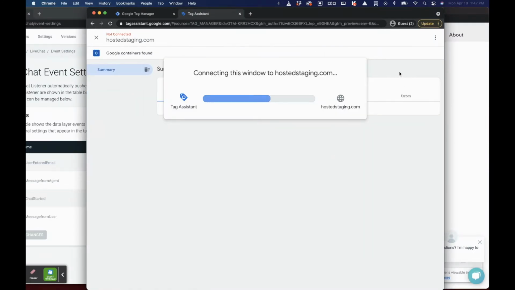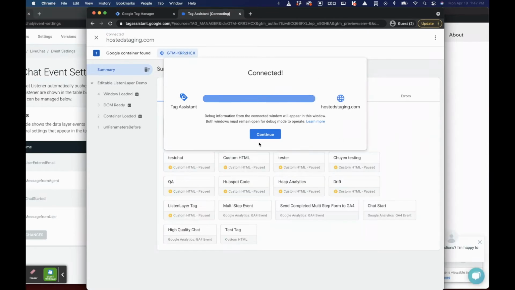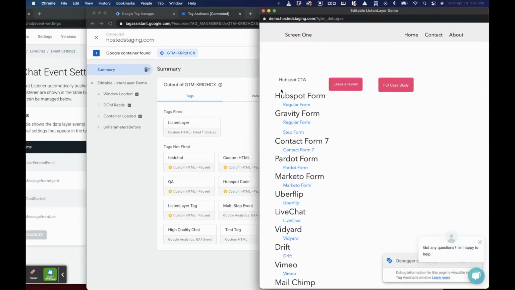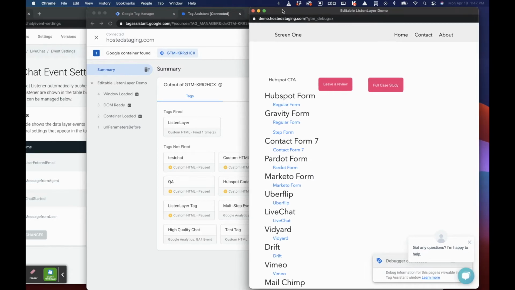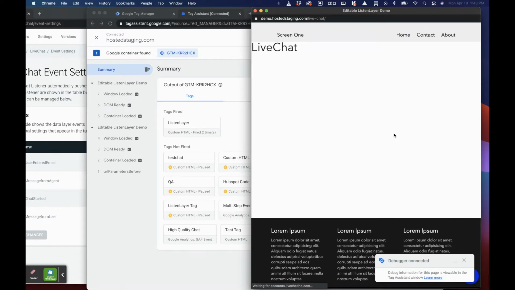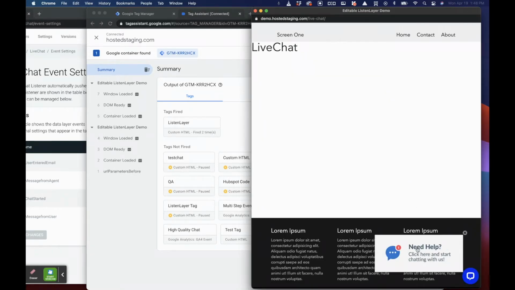I'm going to actually refresh that preview just to ensure that we have the latest version of everything and make sure that we are properly connected. So on my test site here now, we're going to jump to the live chat page. And we're going to start to look at the chat activity.